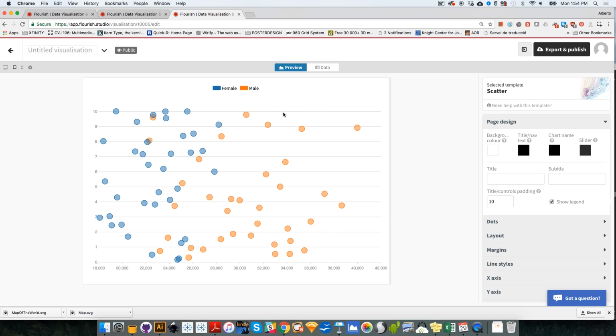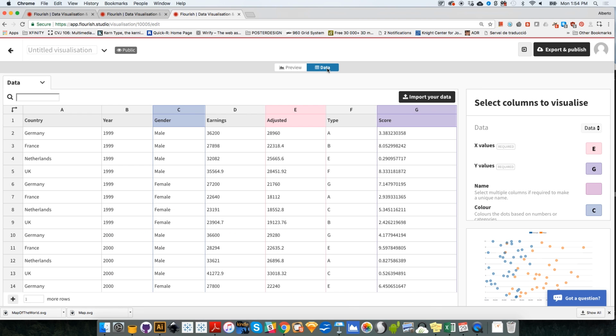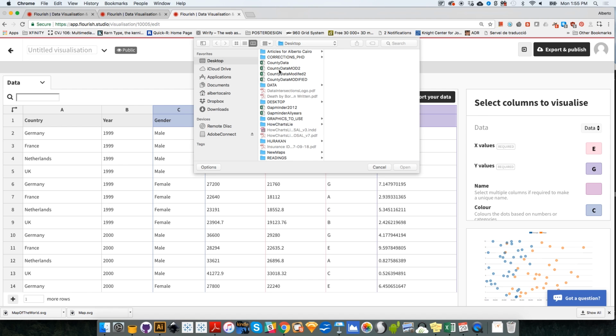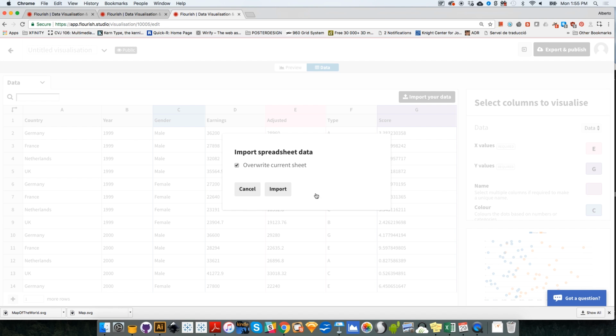It doesn't really matter. This is for the sake of doing the tutorial. You can correlate whatever you want, okay? This is just to practice. So now we are going to go to the data, right? Import our data. We're going to import exactly the same file, country data mod2, whatever. I'm going to just upload that.